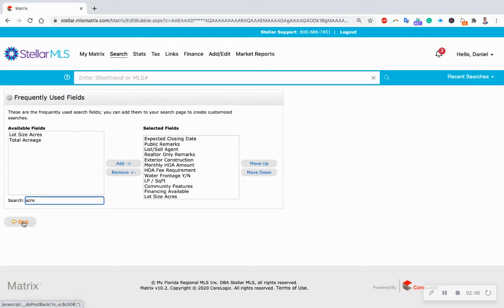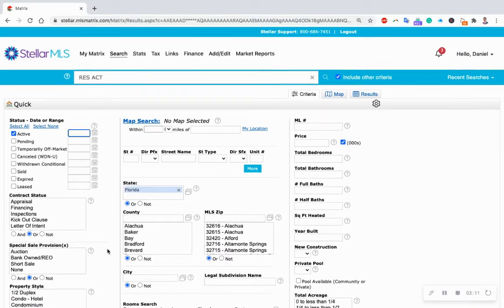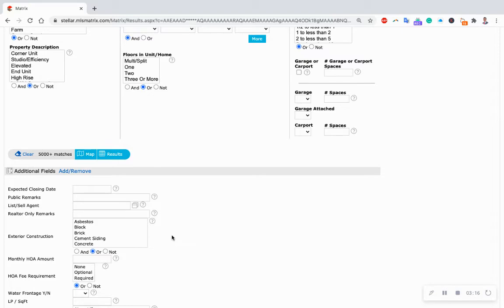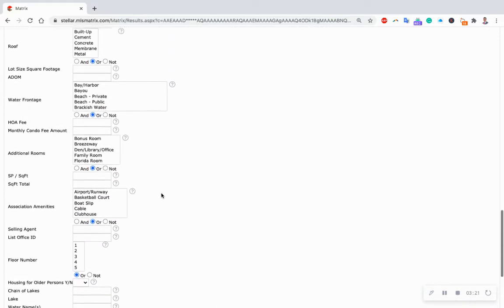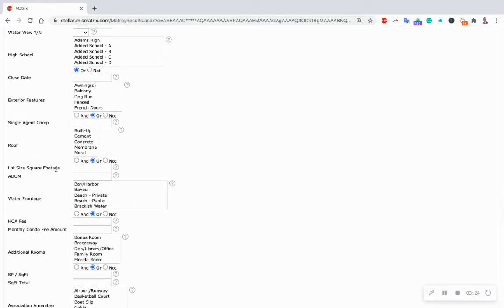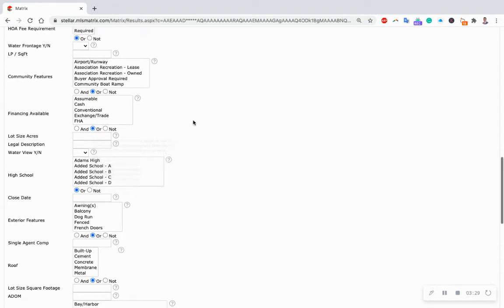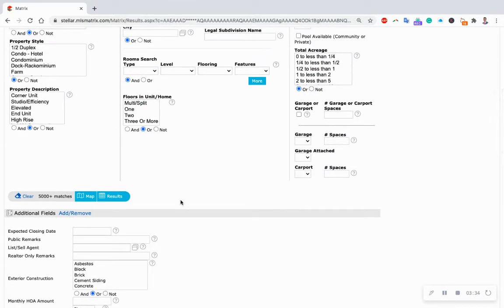So I've already chosen it, but once you choose it, for example, you can choose total acreage, and then you can click add. And by doing that, it has added that feature. Now, when I go back and go to these customizable search criteria, it'll be in here. So what we have here is lot size square footage. We also have lot size acres. And once you add that, it'll always pop up when you do quick search. So you just do it one time and it'll always be in there in the future.